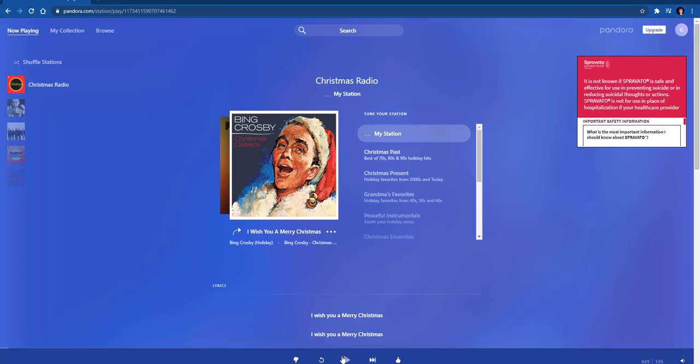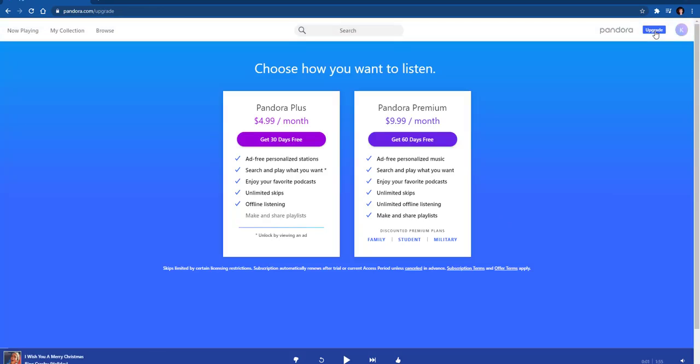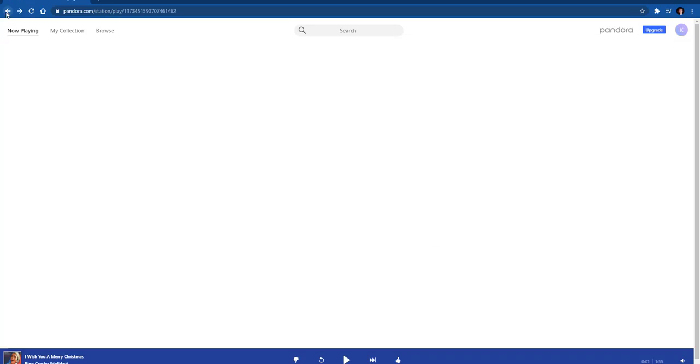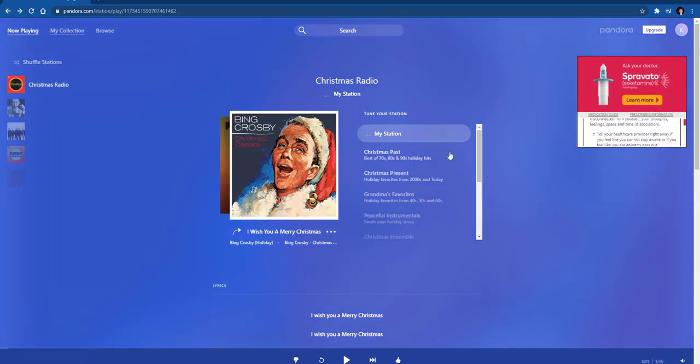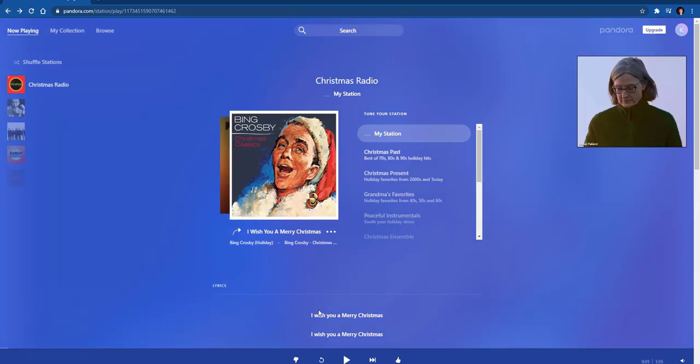With the free version of Pandora, you do have ads, as you can see over here, and there will be ads sometimes in between songs. You do have the ability to upgrade. It's right here, but it does cost you, as you can see, per month. This is what the charge would be. But you can still just listen to your collections and things, but you will have ads with the free version.